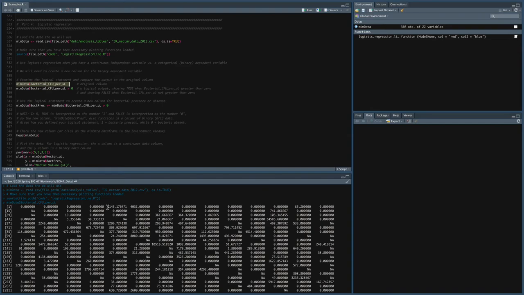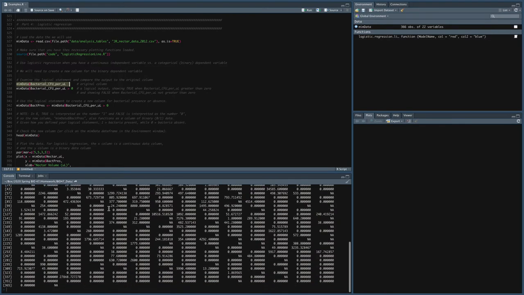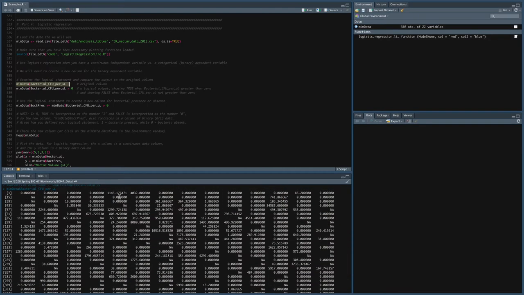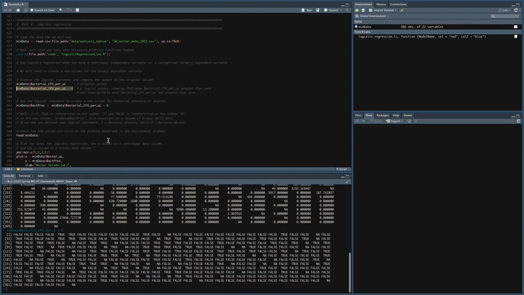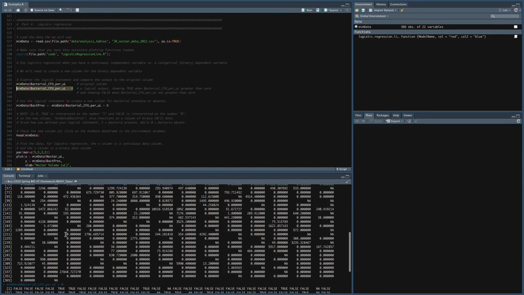So this flower had 1,145 colony-forming units per microliter. So one thing you might wonder is, well, maybe I don't care about the exact quantity. Maybe I just want to know if the treatments differed in the presence or absence of bacteria. So what we can do is we can say, hey, take MIM data, this column, bacterial CFU per microliter, and tell me if the number is greater than zero or not. So if I run that, what you get is false, false, false, true, true, true, etc.